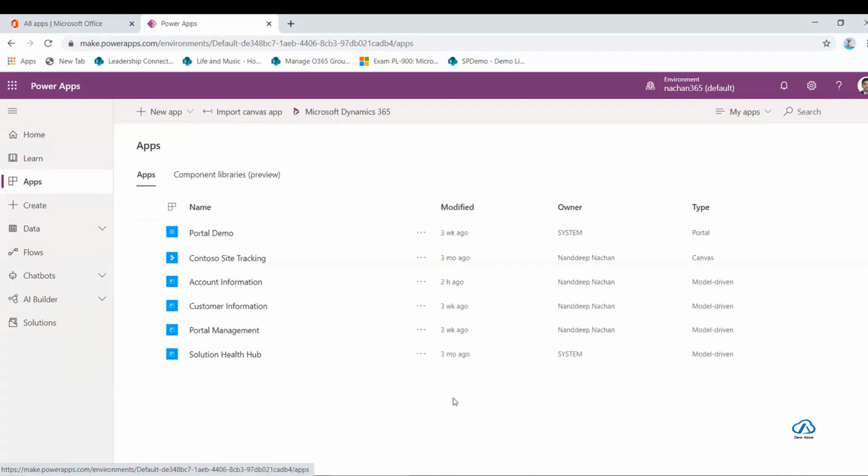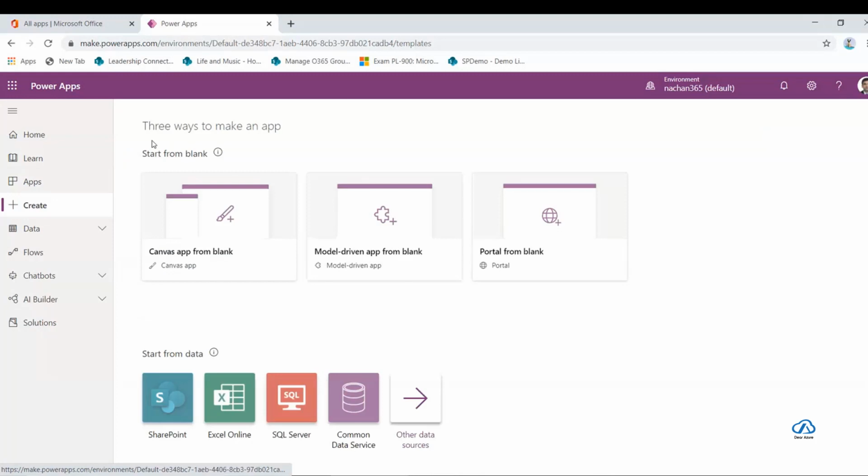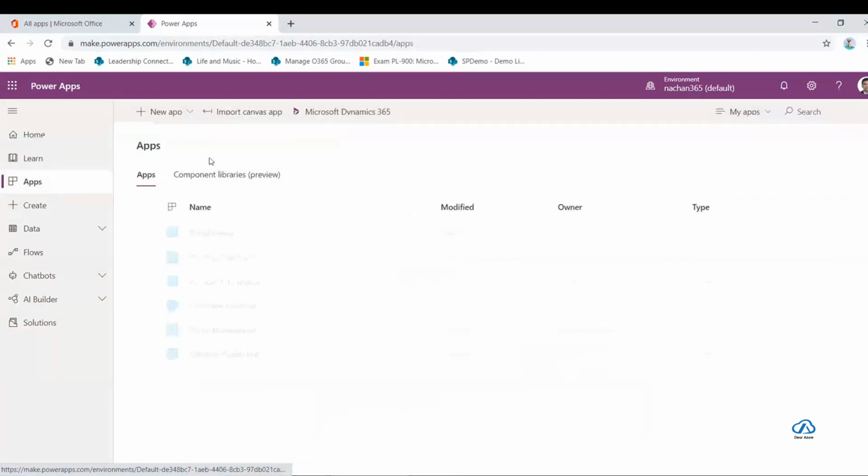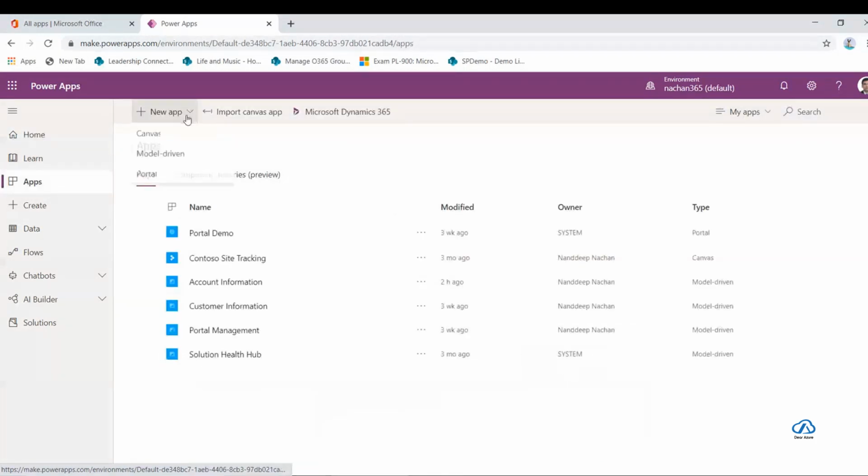In order to create a new app, you can either click create here, or if you're on apps and you want to create a new app, it can be done here as well. So we will click create here. We will click Canvas app from blank. This is the place from where we can start creating our apps.